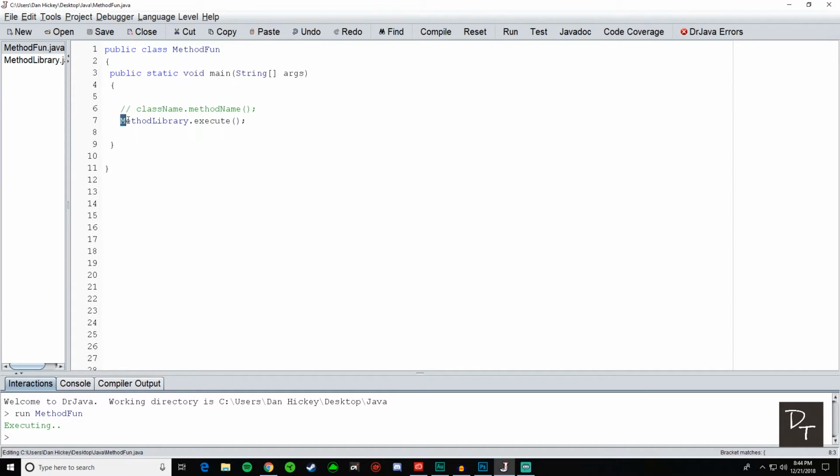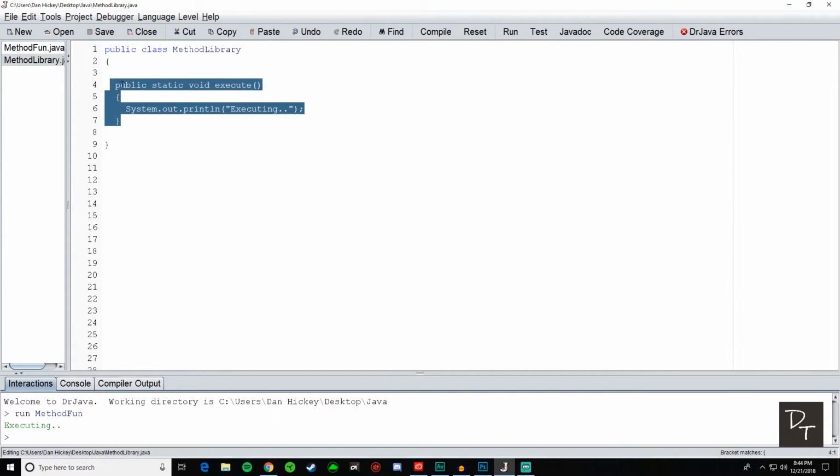So we're referencing the method library, calling the execute method. If I go over here to our method library, what exactly is different about this? The first thing you're noticing, you're probably missing that public static void main line, and we're substituting it with this other public static void execute command. Static methods give you different commands you can use in Java, correct? So it's giving you a way of condensing code.